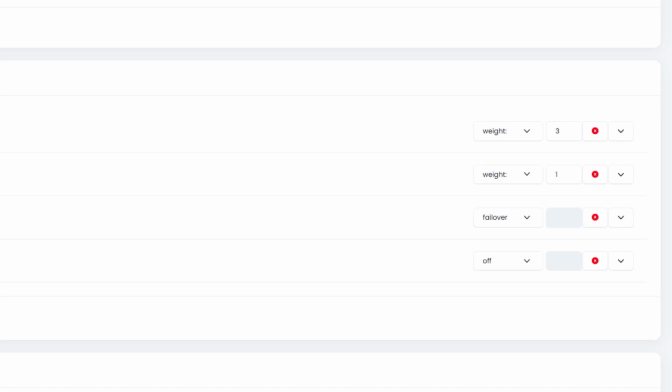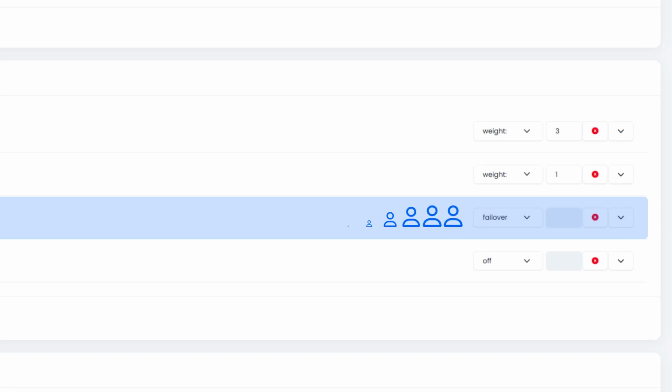In this example on the screen, the first filter, New Leads, has the highest weight, so the system will call 3 leads from this filter, per 1 lead from the second one. The Failover filter is for leads with no priority. The system will start calling them once there are no leads in the groups with weight anymore.